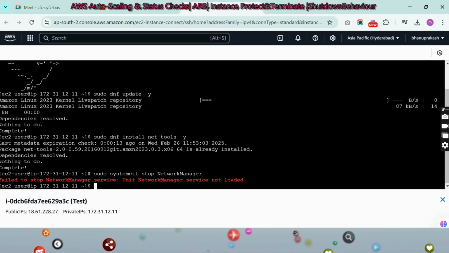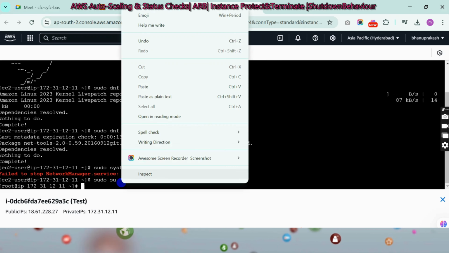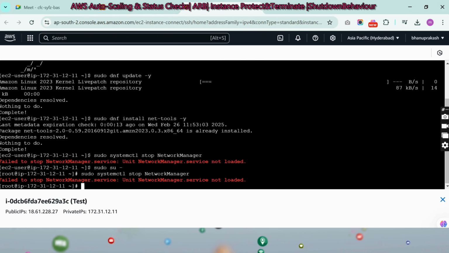What is it saying? Failed to stop NetworkManager, unit service not loaded. Let me switch from non-root user to root user. Now I am a root user. Let me pass this command one more time. If the issue persists, I will go with another approach. Okay, let's go with another approach.